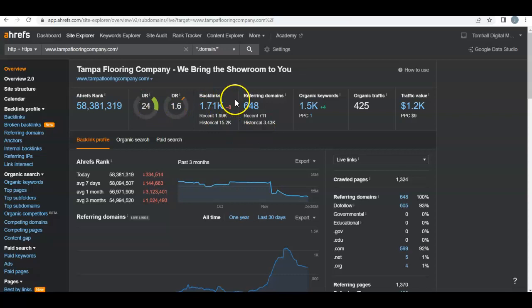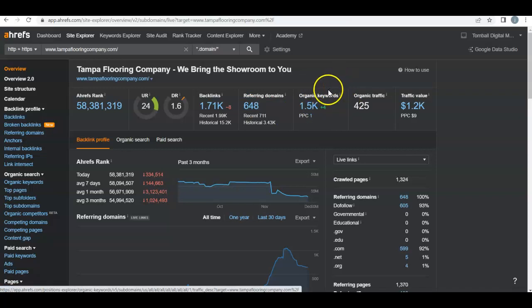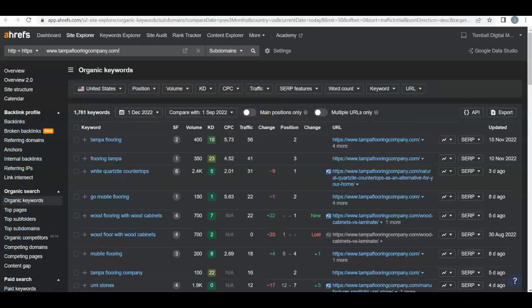Now, as I said before, all backlinks are not created equal, but they're doing something right because as you can tell, they're number one for the most searched keyword for flooring. Now, as you can see, they also have almost 1,500 keywords, those buyer intent words. Let's check what their keywords are.